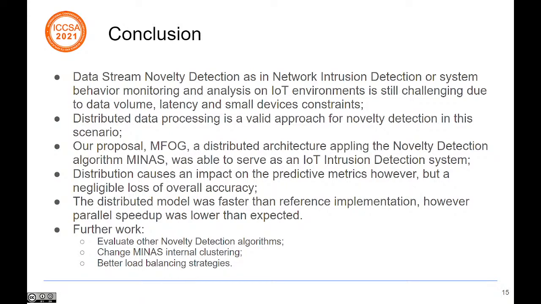Further work can be done with other novelty detection algorithms or by changing Minas internals. Another line of work can be done on improving the communication to computation ratio or load balancing.